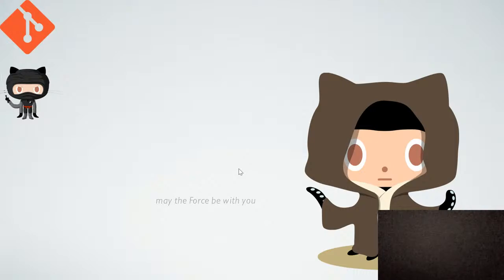I encourage you to keep practicing and exploring Git and GitHub. These tools are invaluable in both personal and professional projects. And remember, the more you use them, the more comfortable you will get.